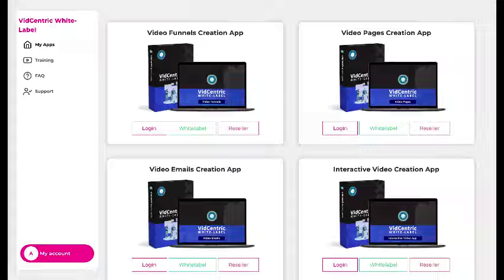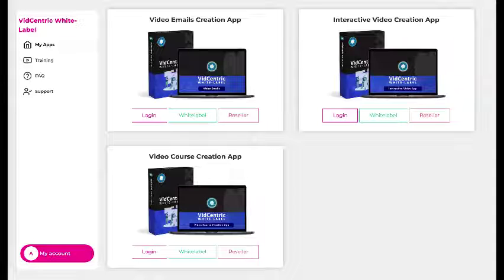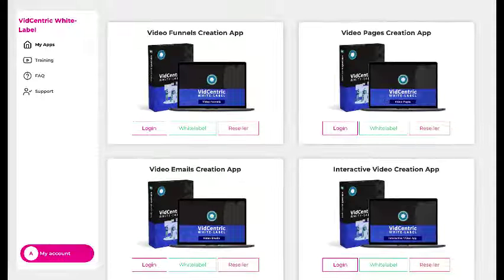And you can obviously customize your profile here on the bottom right side. You can check out the training and support, but the best part is these 5 in-demand software apps included inside the VidCentric Whitelabel. Here you can access and manage all 5 apps, with Whitelabel functionality from one dashboard.